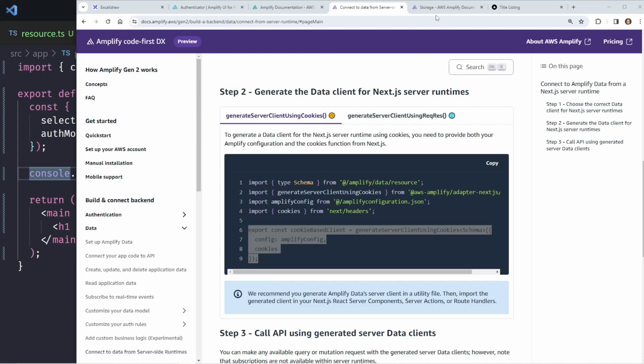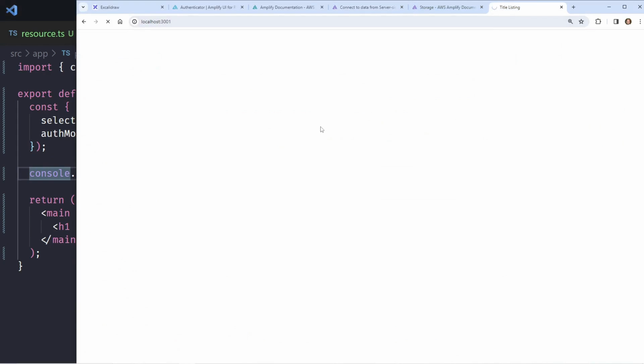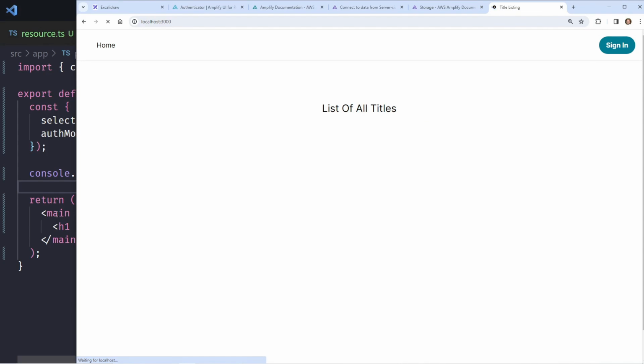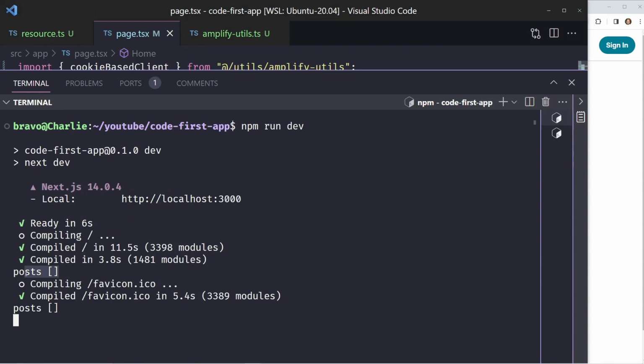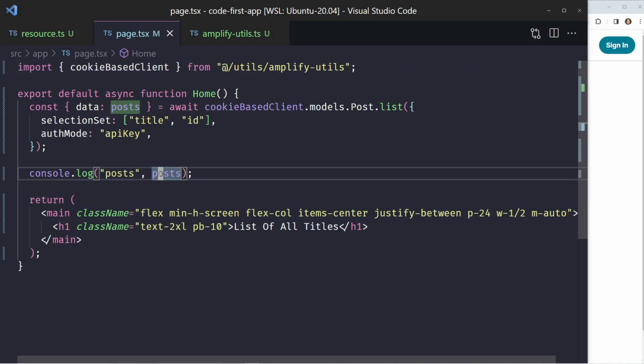We're just going to make sure that it works. All right, so the server is running. I'm going to go back to my title listing app. Okay, so it says list of all titles here. All right, cool. So we have an empty array here. There's nothing in here, which makes sense since we haven't added anything.